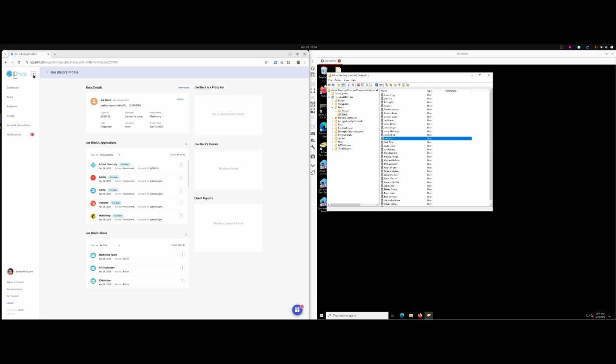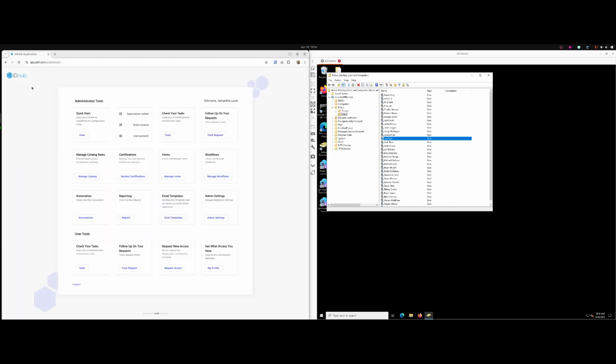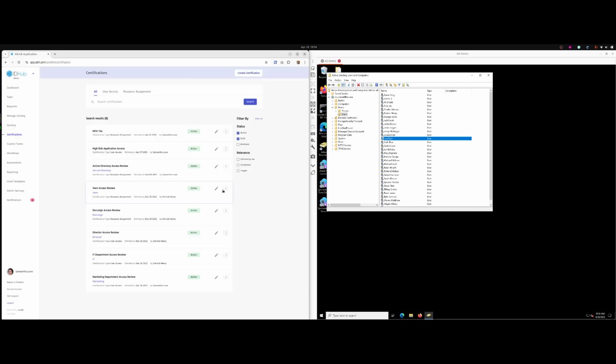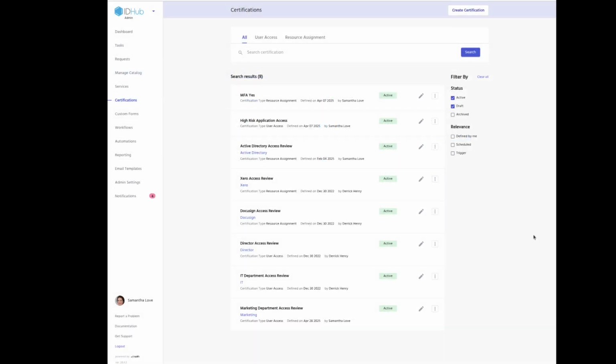So let's talk about access reviews. So now that we've seen how that automation works in AD and IDHub, let's hop on over to our certifications page where we can see all of the access reviews that have been established for this organization, easily created by clicking on Create Certification and configuring exactly what they need.